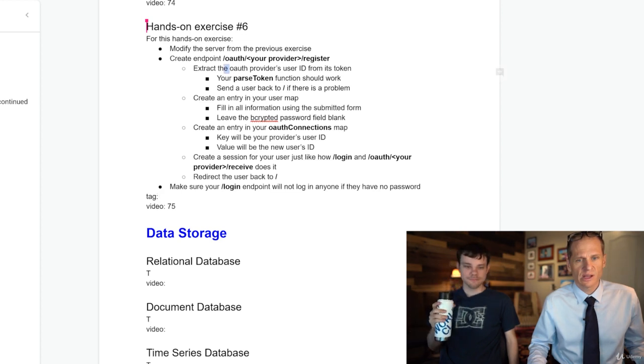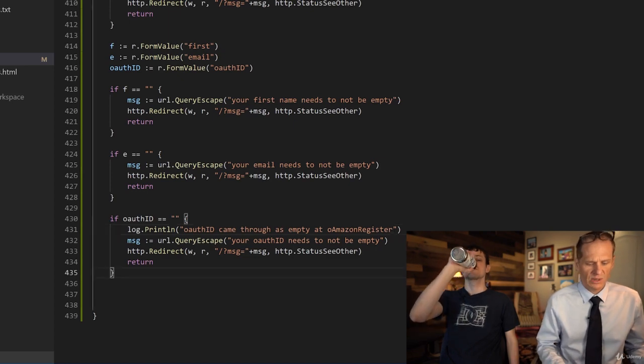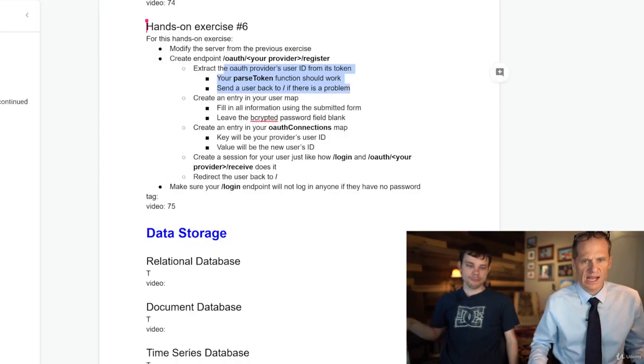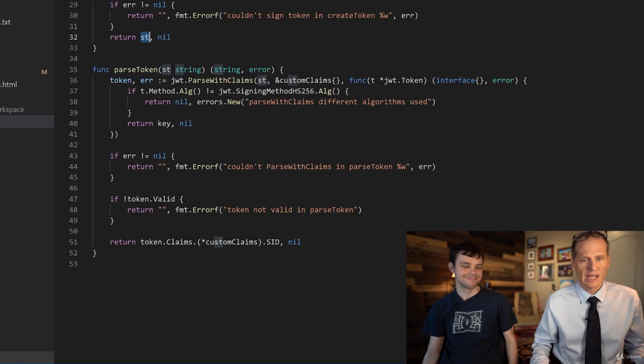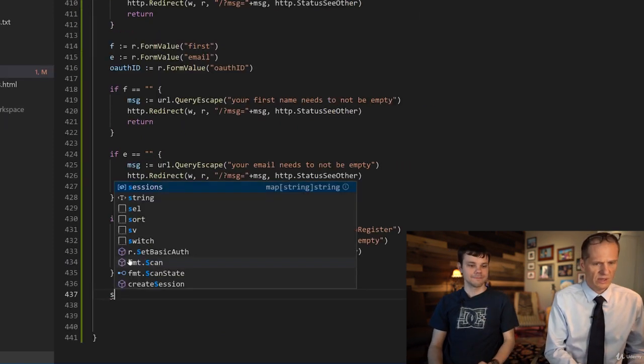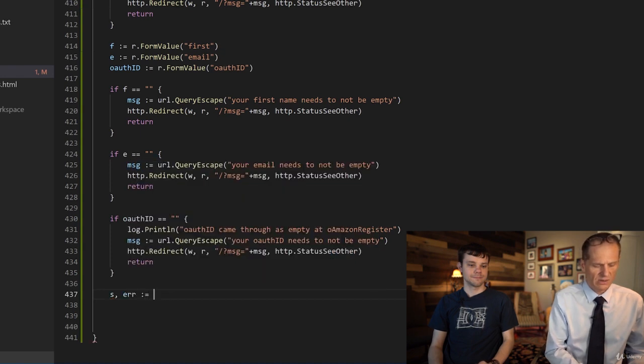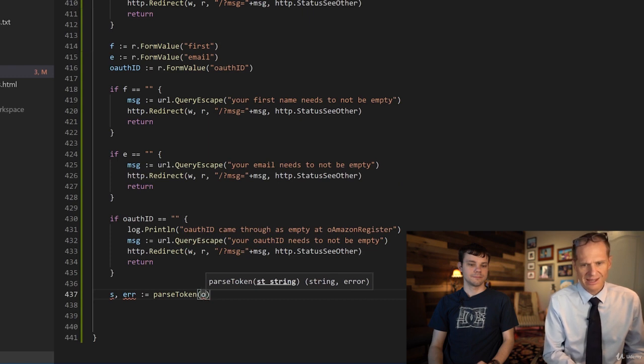So extract the auth provider's user ID from its token. So we got a token, so your parse token function should work. Send the user back to that place. So we need to extract the user ID from parse token. Let's look at that token.go. It returns a string and it takes in a string. So I'm just going to do a string, error := parse token, and it takes in a string. And I'm thinking it's just going to be OAuth ID.